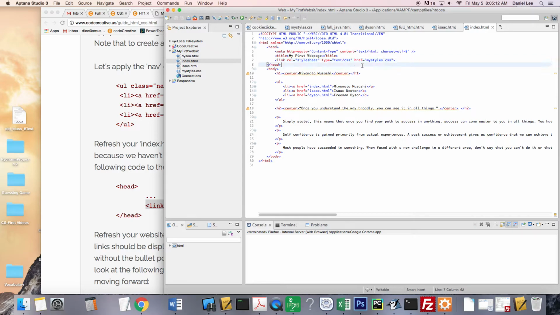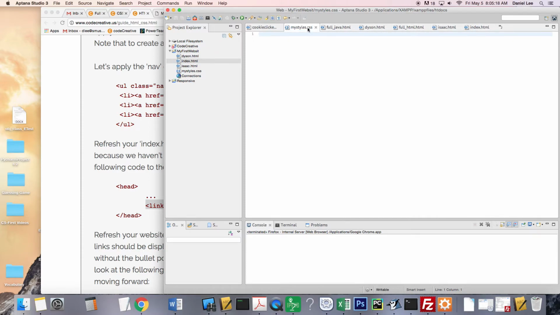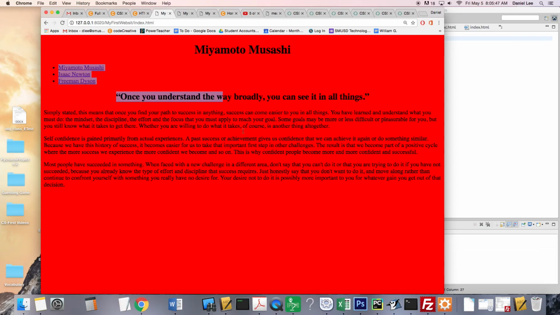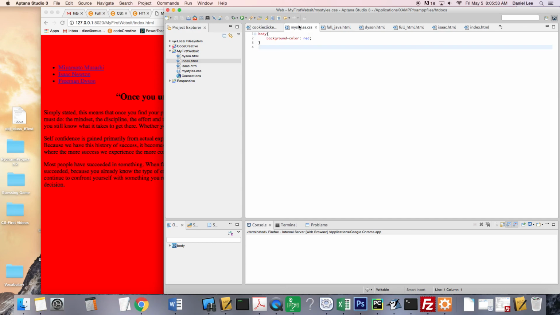And so now we want to test to see if they're actually connected. So we can go to the mystyles.css, and I could say body. This means everything in the body, and I could say background-color, and I can say red, and put a semicolon here at the end. This one here is a colon, followed by a semicolon. I'll save that. I'll come over here, and I'll go to my index page. Refresh, and you can see that the background is now red, proving that our index page is connected to the mystyles.css that we just created.